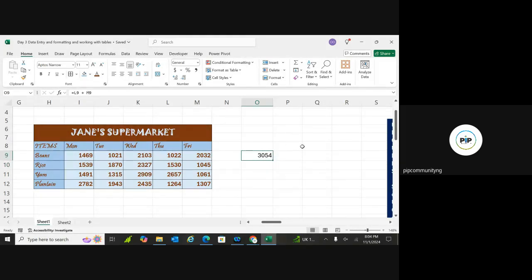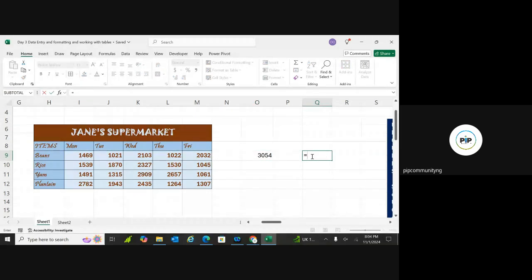So I can also come here now and say this Q9 is equal to J9, or Q9 is equal to J11. So somebody should tell me the value of J11. If you are following me, I would know. What's the value in J11? Yes, thank you very much. 1315. Okay, thank you.